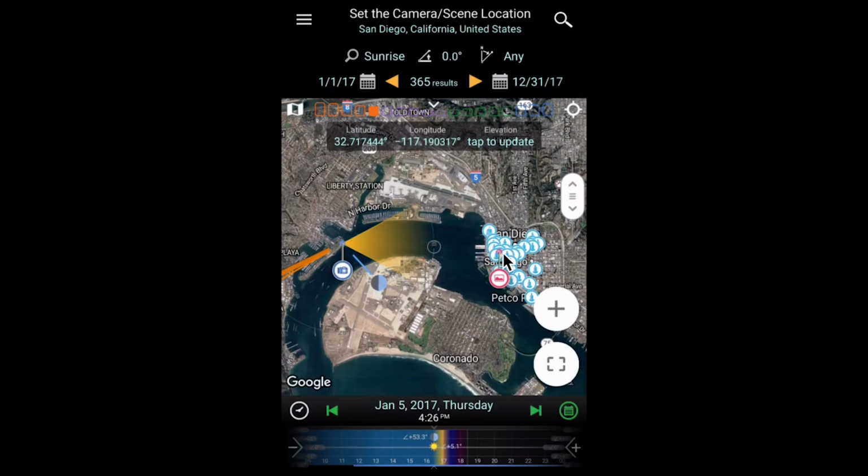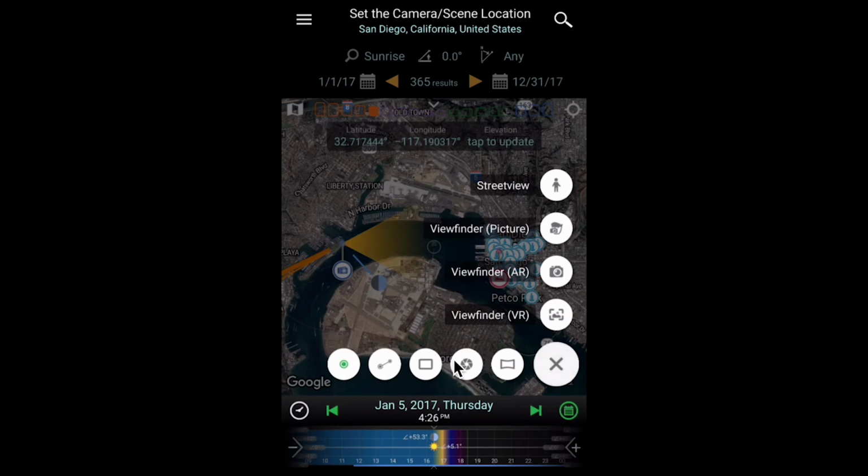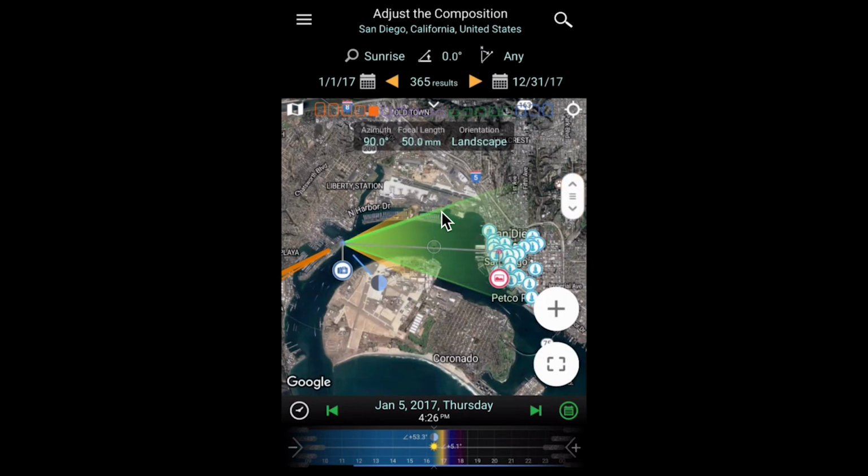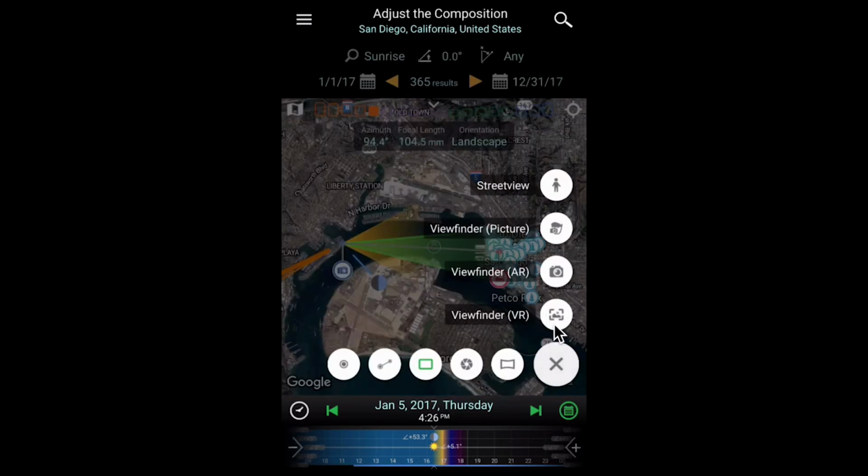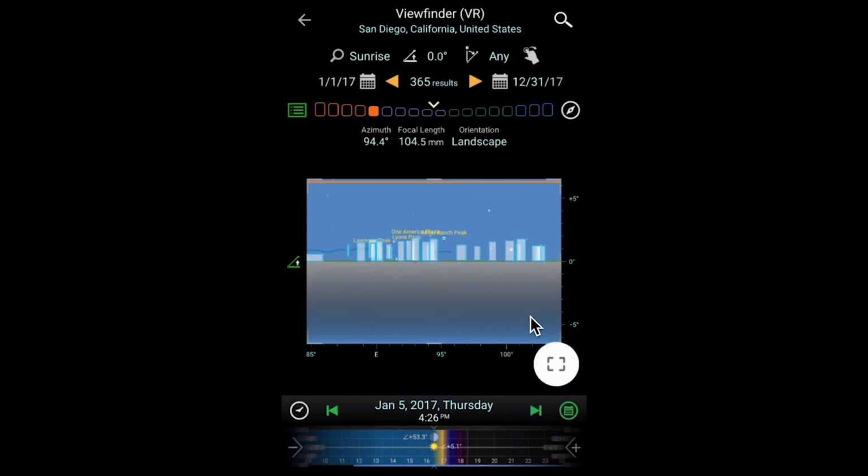Then I'll switch to the focal length and adjust the camera angle of view so it covers the whole skyline. Then I change the viewfinder mode to take a look.